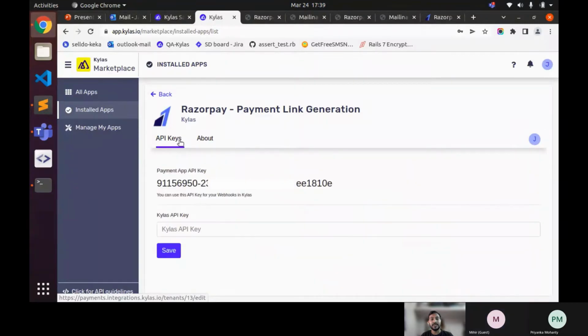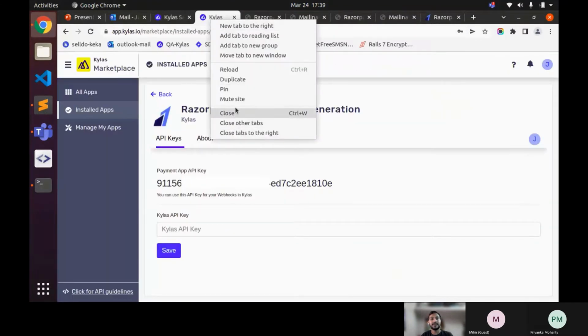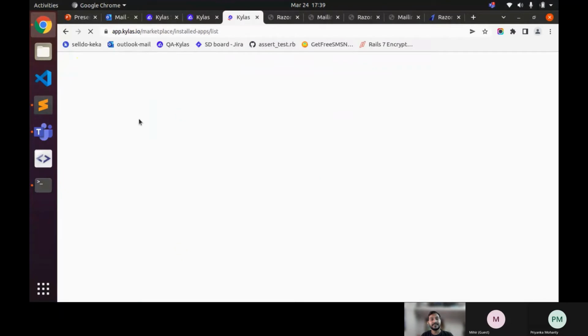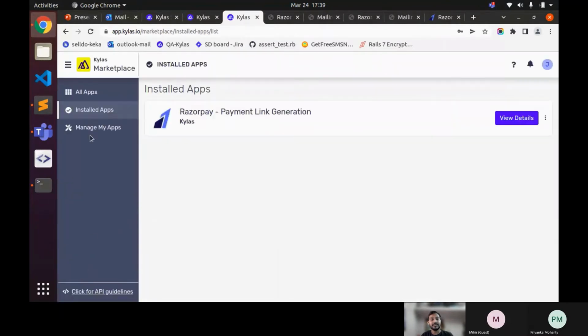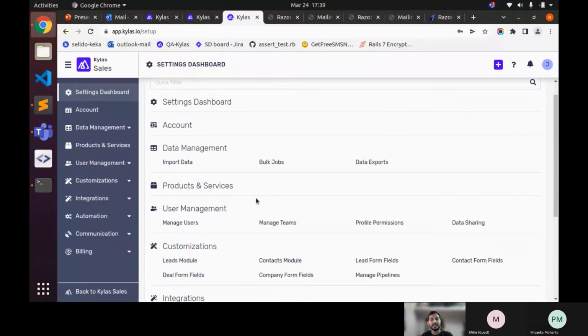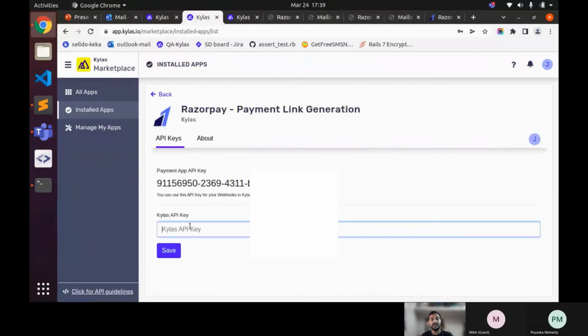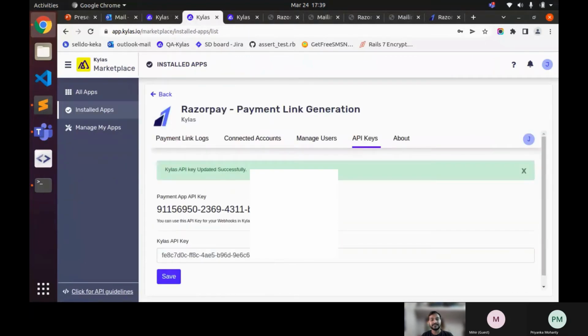First of all, we need to integrate our Kylas API key. So let me just copy my Kylas API key. It is available from the settings, under CRM settings, in the integration section. I'm going to copy my key and paste it here.